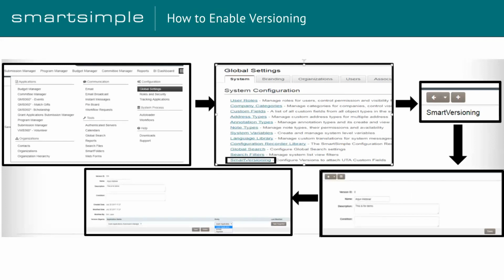For anyone who has never enabled versioning in their system before, the first thing that you have to do is enable the smart versioning feature from global settings. On my slide here, I have a few boxes with a little flowchart of the path that you take.